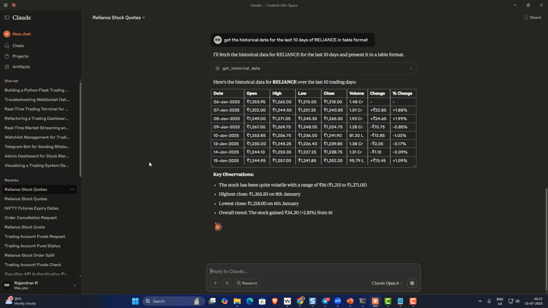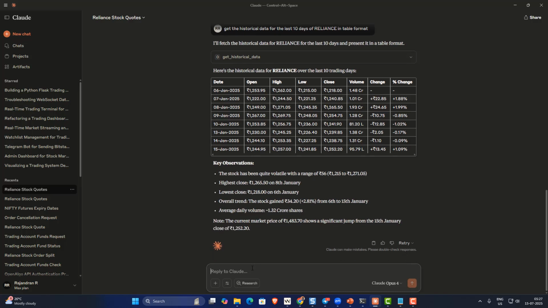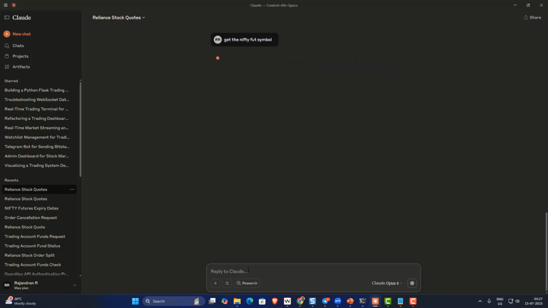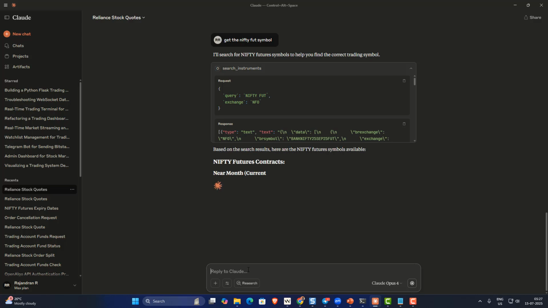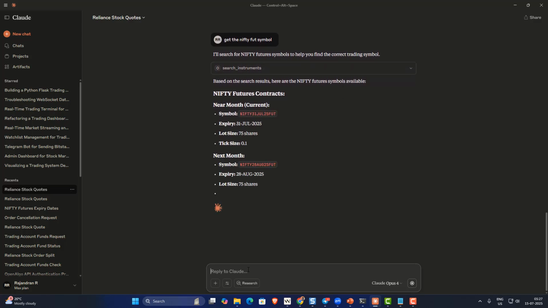Let's try something like a complex query here. I'm going to say, get the Nifty future symbol. I don't know what the Nifty future symbol is, I just want to search it out. So it should trigger the search for Nifty future. You can see that it's triggering the Nifty FUT search and trying to get me the Nifty future symbol. So these are the OpenAlgo future symbols.